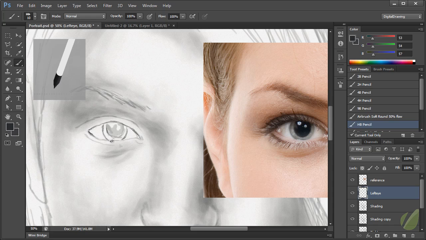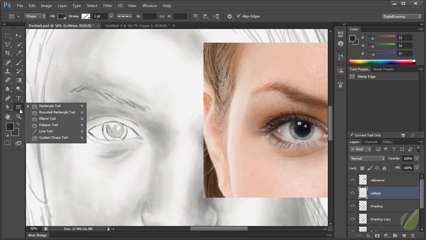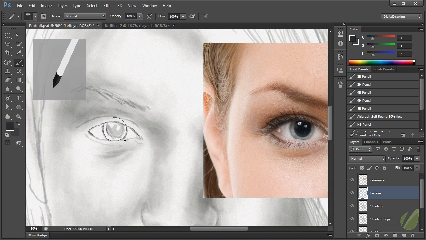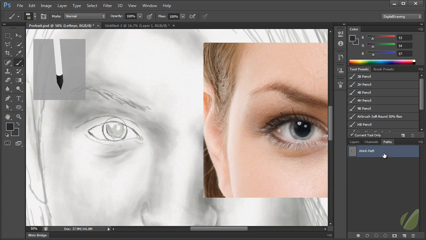Now if you're struggling to get the roundness of that iris or the pupil, sometimes it's helpful to go ahead and grab the ellipse tool, set it to path, and just create a perfect circle by holding down the shift key, and move it in where you want it. Sometimes that's helpful just to have as a guide so you can see where the circle should be and go that way. But I'm not going to use that right now. I just wanted to show that to you as an available tool.